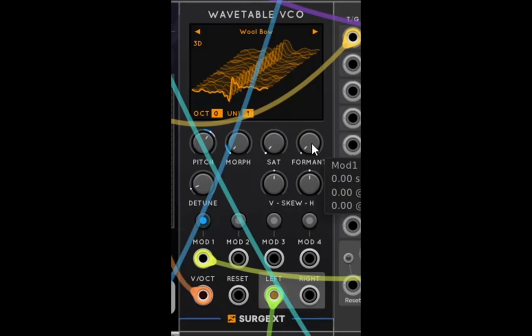Now we want to adjust the formant on here. So unclick the mod, and we're going to move the formant up. And this almost acts as if it's a high pass filter. The higher you go, the less of the lower frequencies it lets in. See, and now it's just strictly high pass.